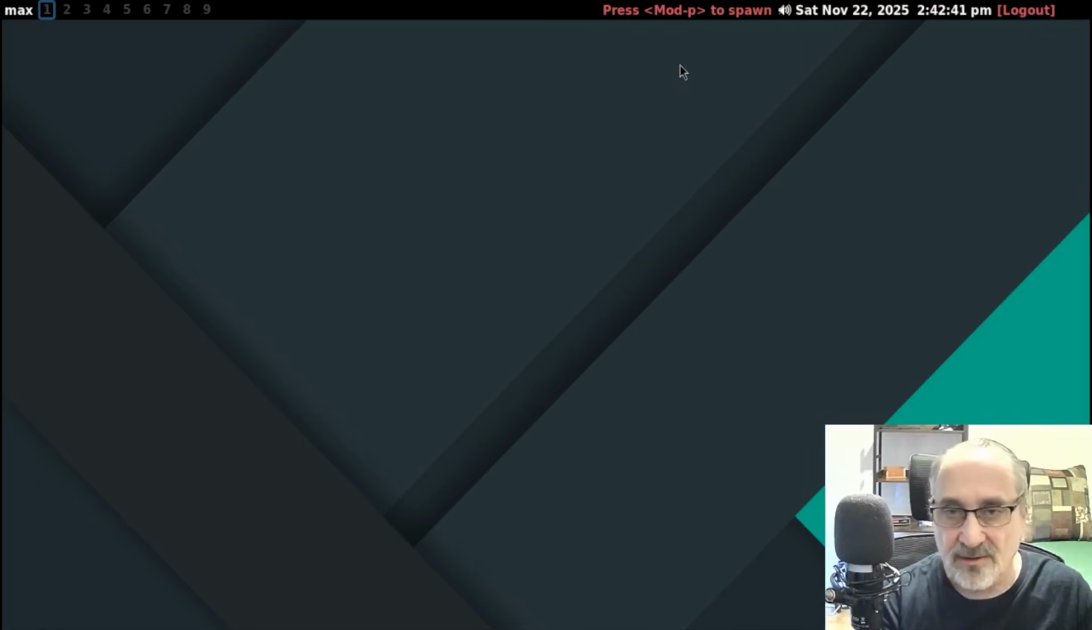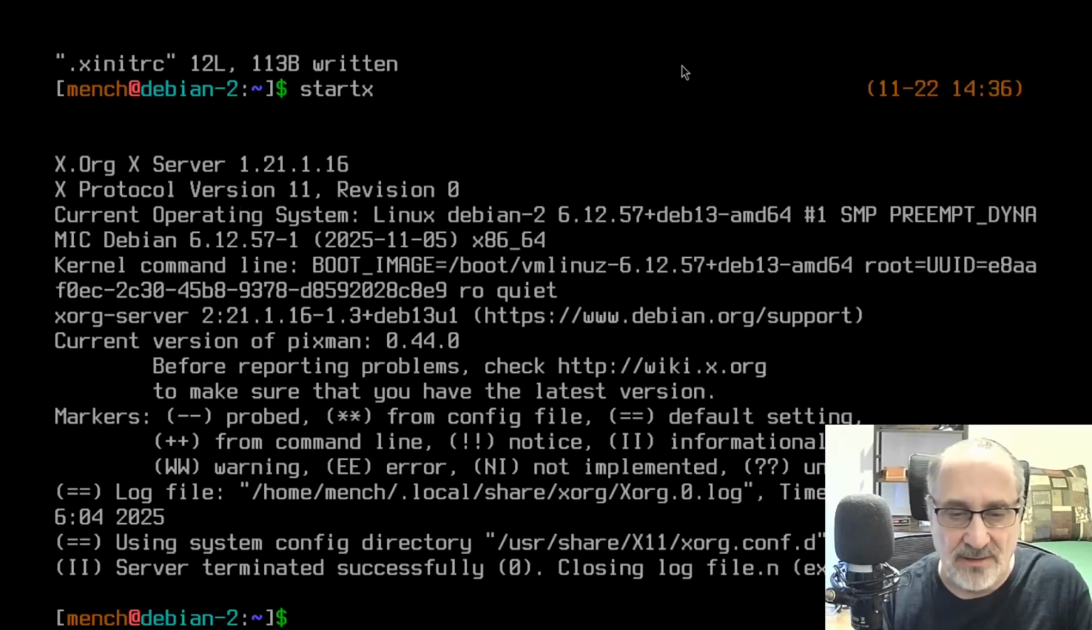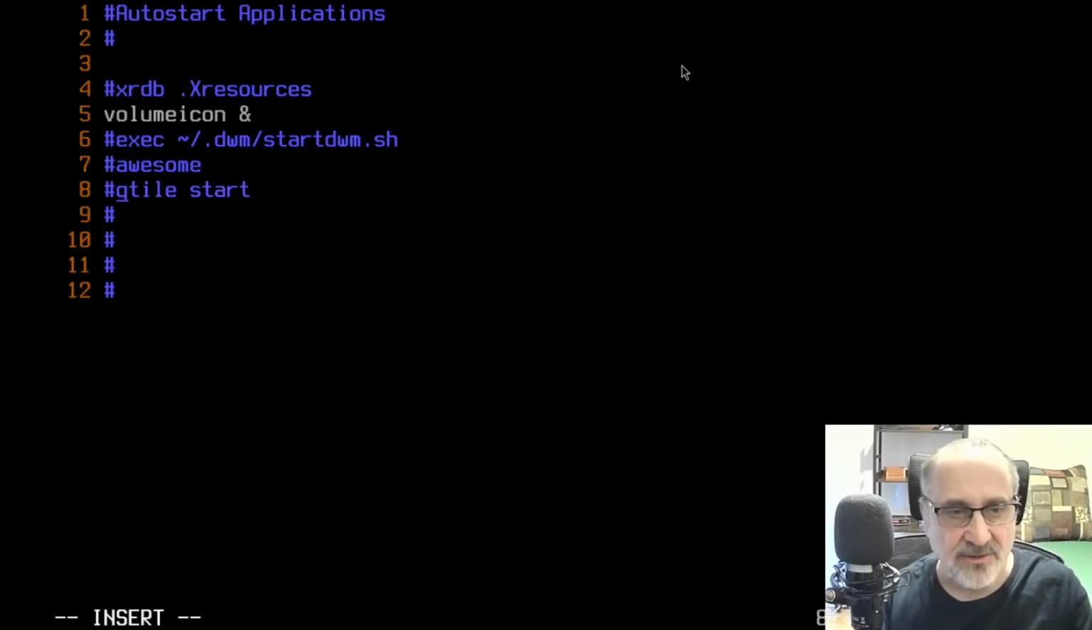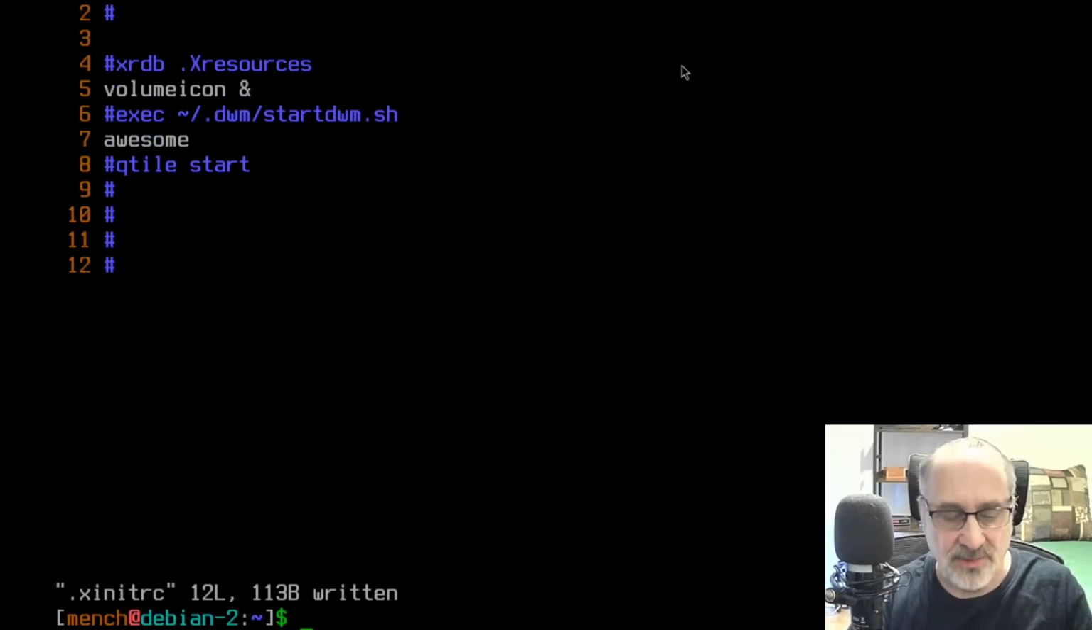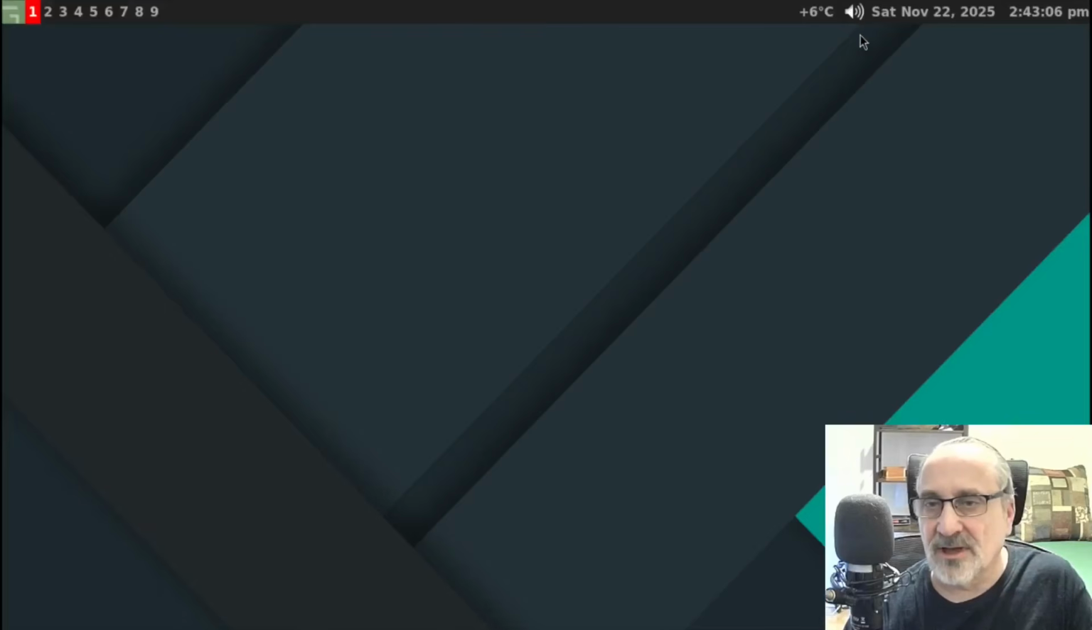And if I get out of here, let's just go out and let's vim into xedit.rc, and let's comment out Qtile, and let's uncomment Awesome. Let's go into the Awesome Window Manager, and let's do Start X. And you see I have the volume control here as well. And you can move the slider up and down.